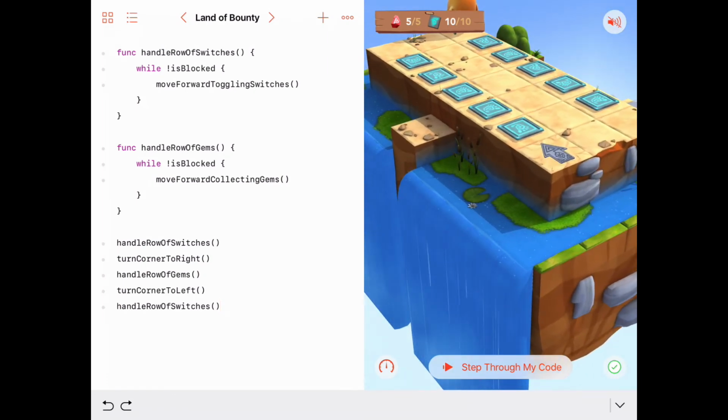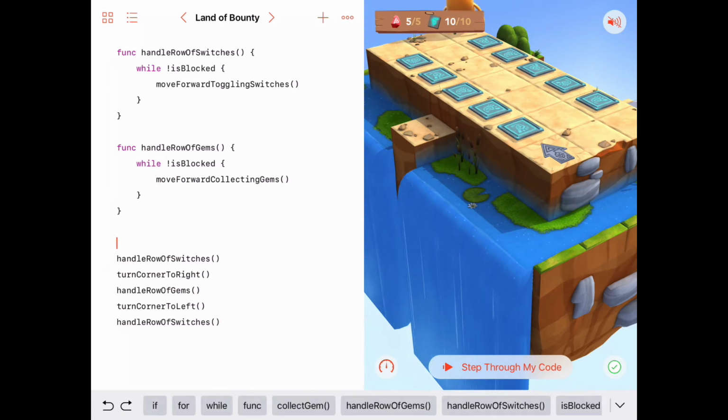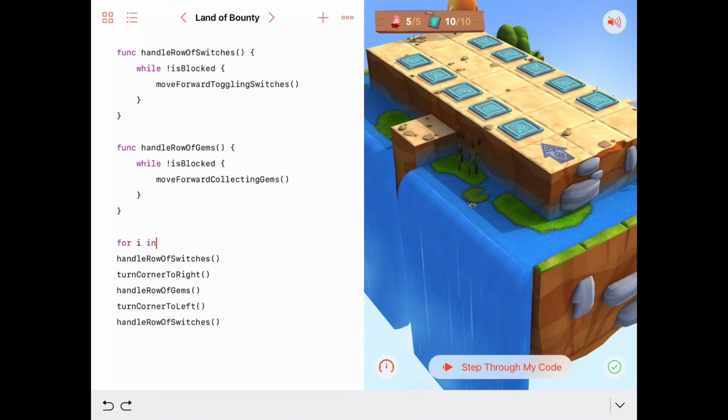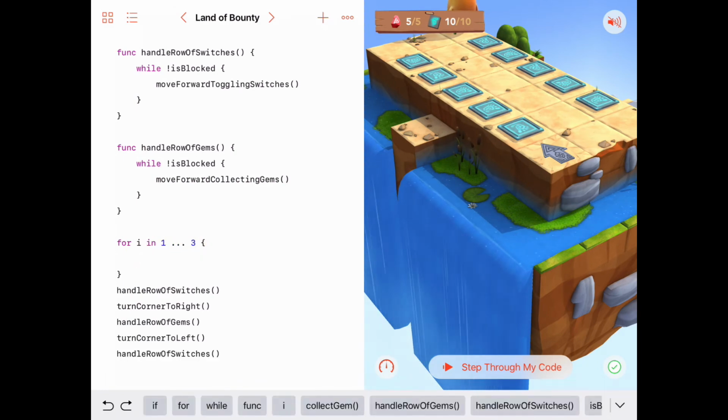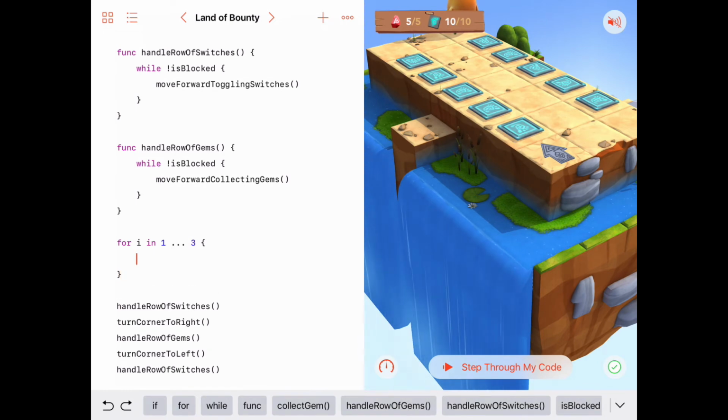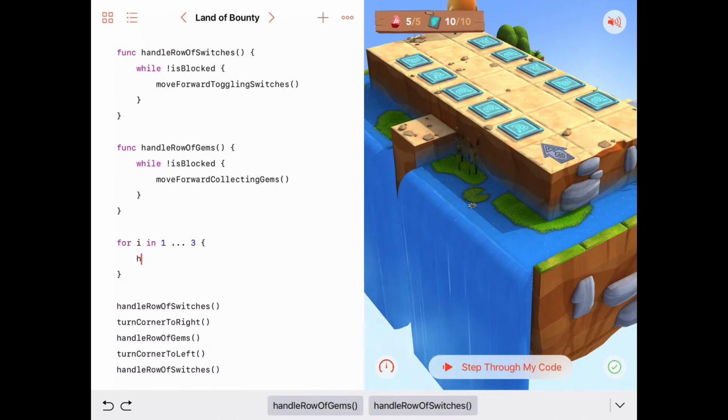So you may have thought to yourself, I wonder if I should be doing that in a for loop. Okay, so you may have done something like this: for I in 1 to 3. I really want to handle each row, right? Because there are 3 rows. That might make this program even easier to read. I don't know yet, but it might.